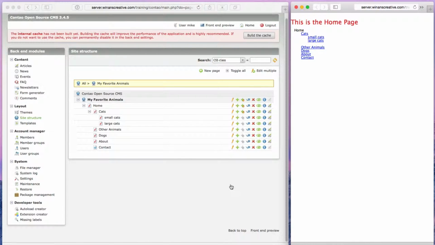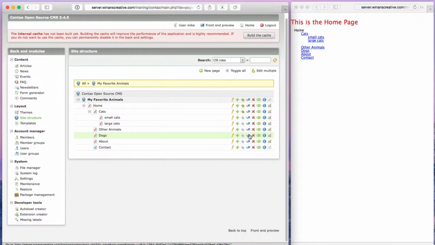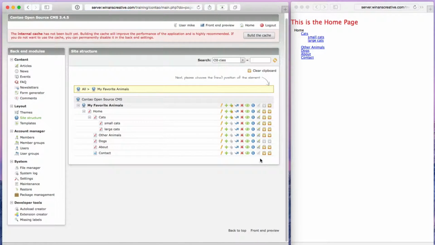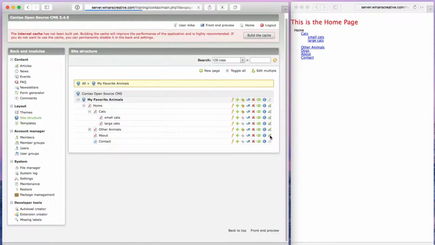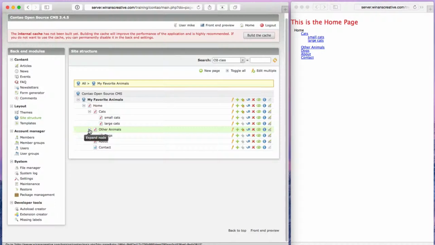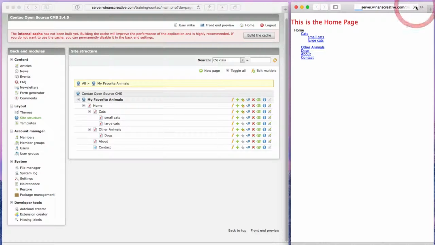And it is so. Now let's try something else. I'll hit the blue arrow to move dogs again. Let's say I want it to be a sub-page of other animals. That's where I use this arrow to put that within dogs, or within other animals, that is. So now you can see if you expand this, dogs is a sub-page of other animals. And there you have that.